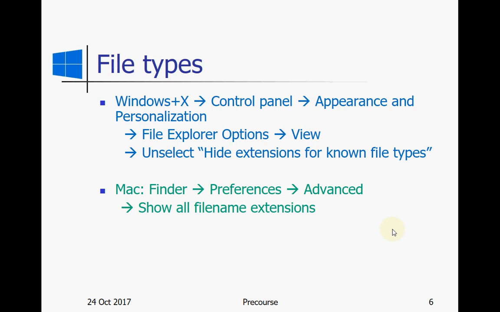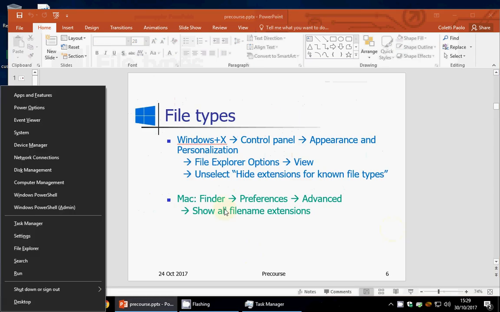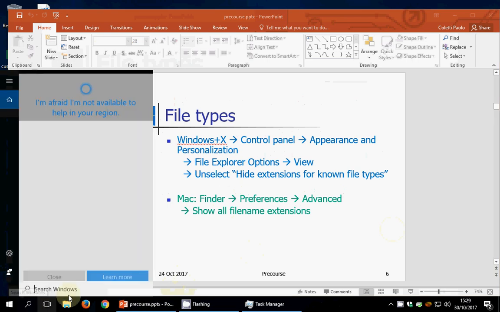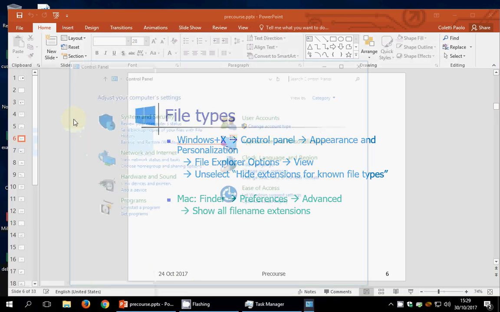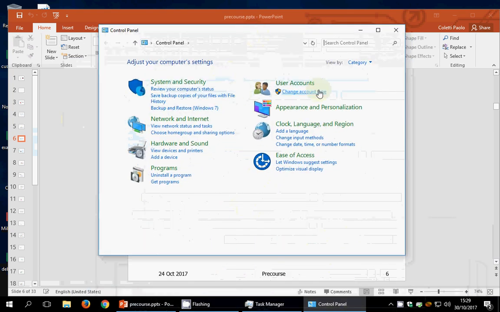Okay, now I'll show you how to make them appear again. So you have to reach the Control Panel, Windows X, Control Panel, but on this computer I don't understand why I don't have it here. So I go here and type control panel. Okay. File Explorer options.